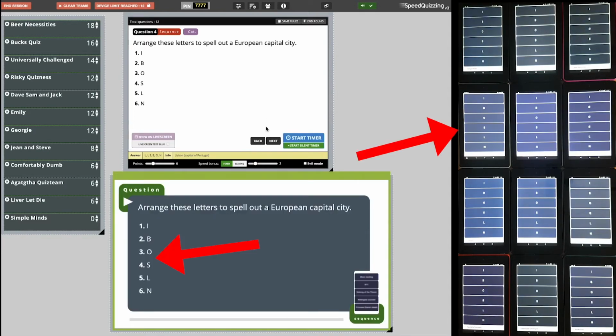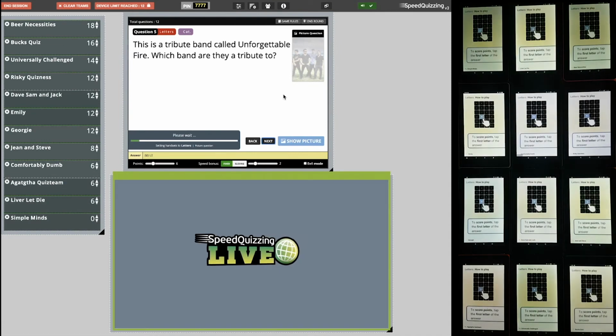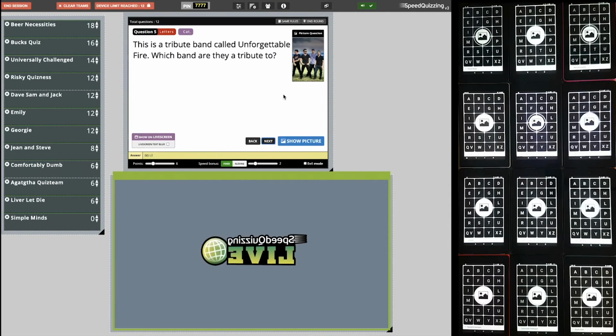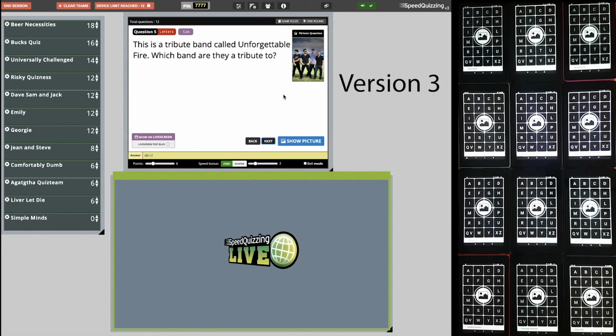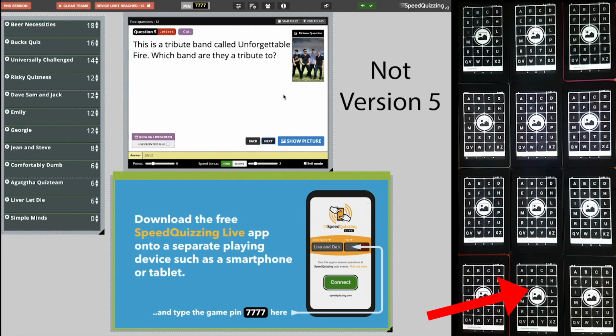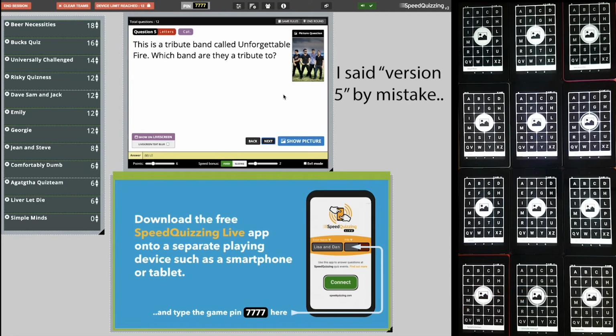Okay, I won't dwell on that. Let's skip to the next question. Right, it's a picture question. These are the important ones, the picture questions. The great thing now with version 5 is that the pictures appear on the device screen, but also you can decide whether you want the text to appear before the picture or after the picture, so on the live screen.